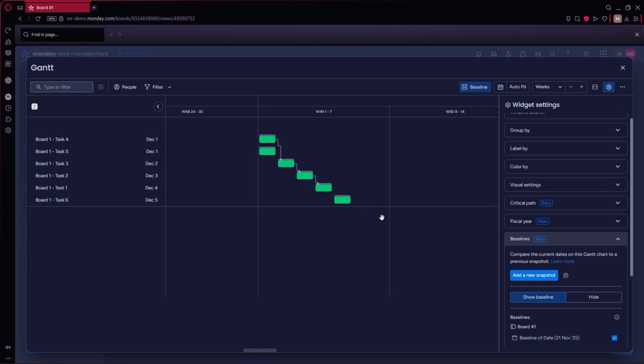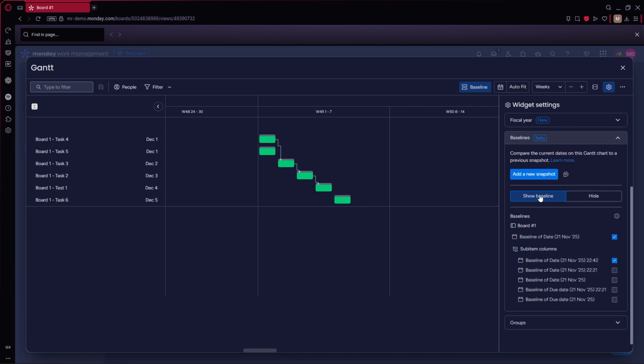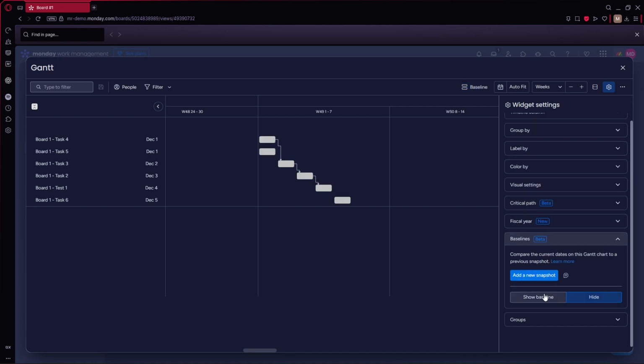To toggle seeing the baseline, go to the Baseline section in your Gantt settings. You can show or hide it, and if you have multiple baseline snapshots, you can compare between them.